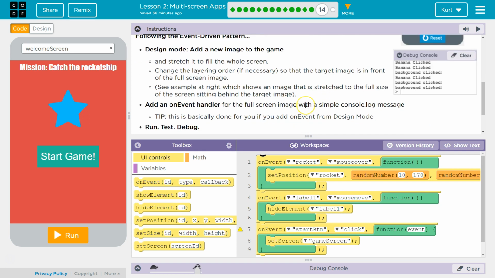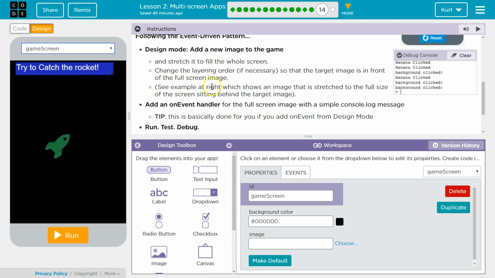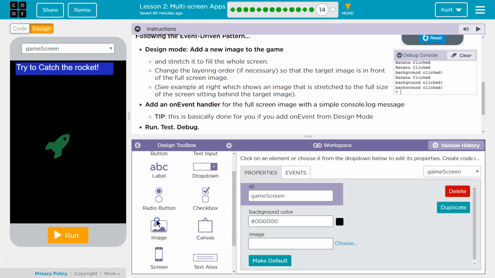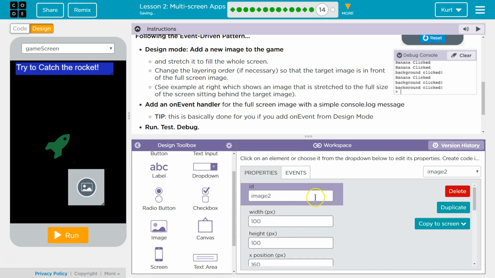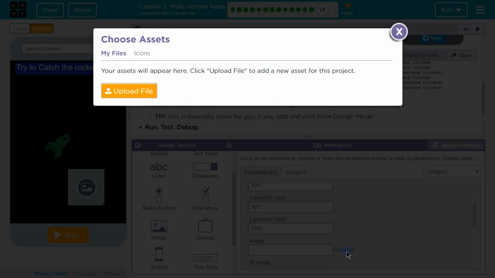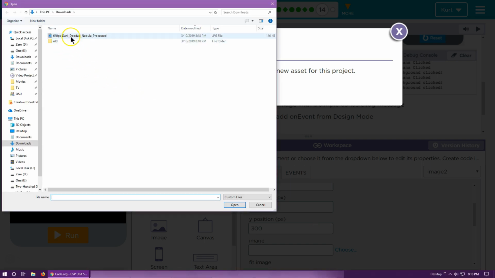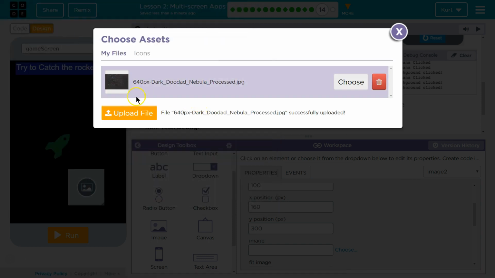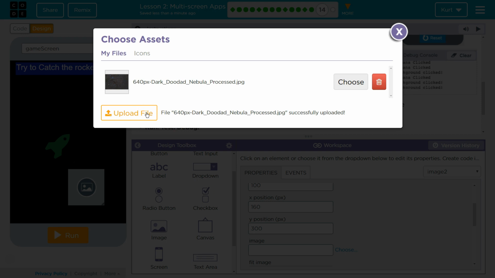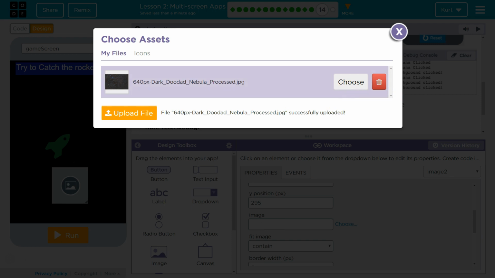Okay. Alright, so first we need to add our image. To do that, we need to go to design, and then we're going to need to switch the screen, so game screen and image. Going to drag our image, ba-da! Now, choose image, and I have already downloaded something I'd like to use, this. Success. Now we just need to choose it.